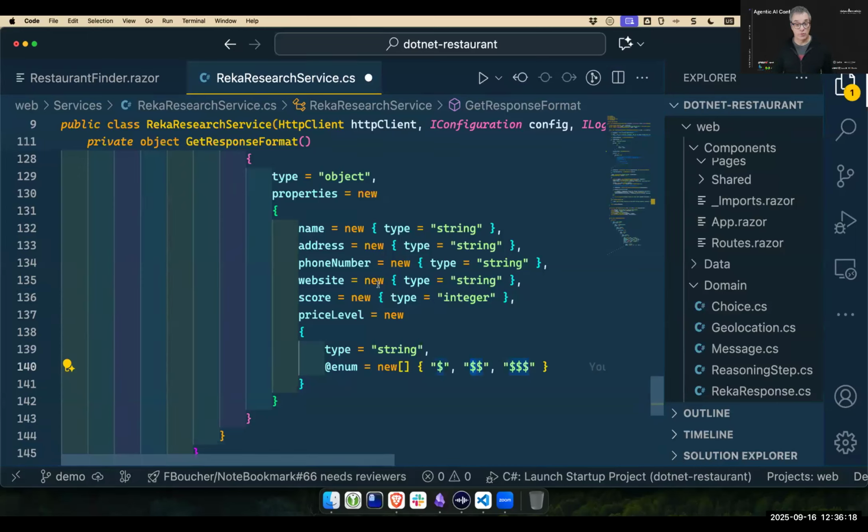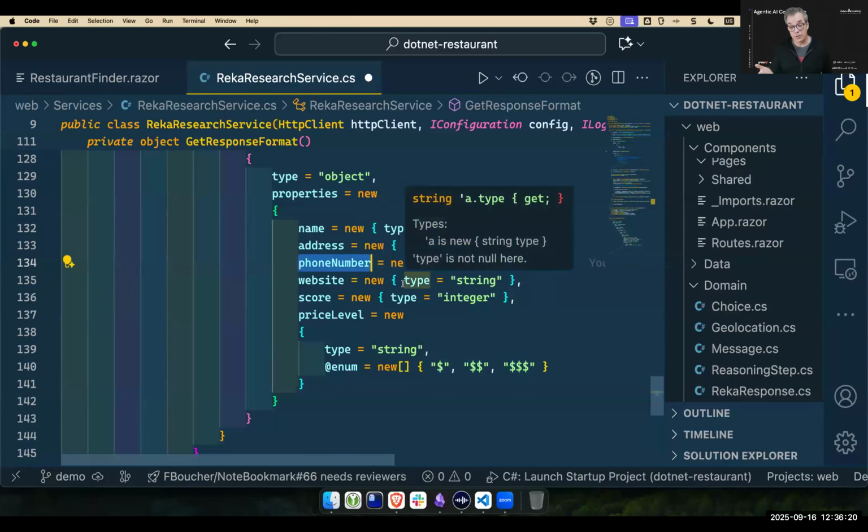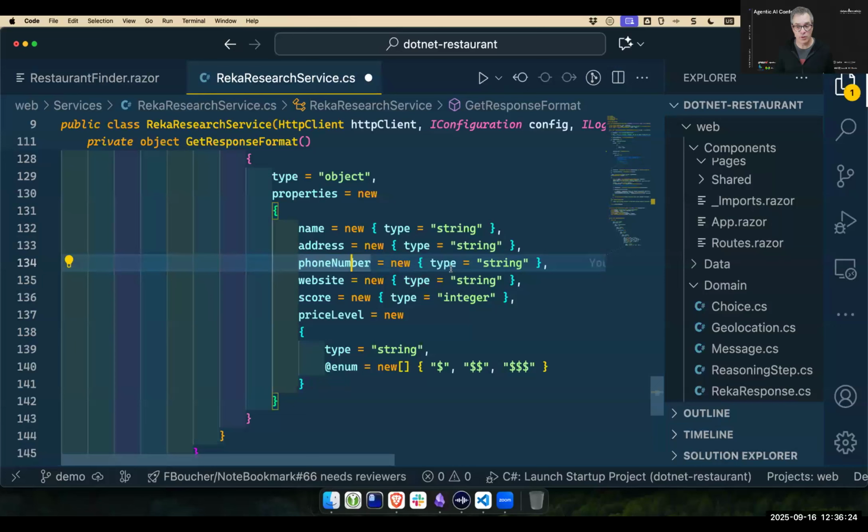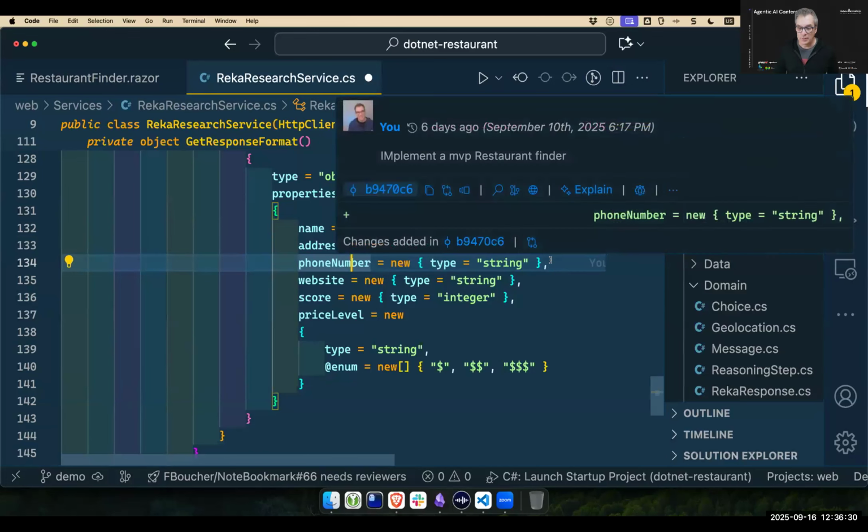Maybe phone number. My daughter says nobody's calling anyone these days anyway. So maybe the phone number is not used. Maybe it's not displayed on the restaurant. Maybe it will return blank because it didn't find the information.